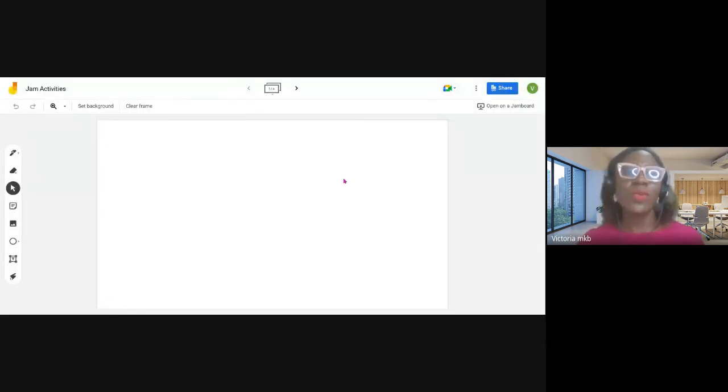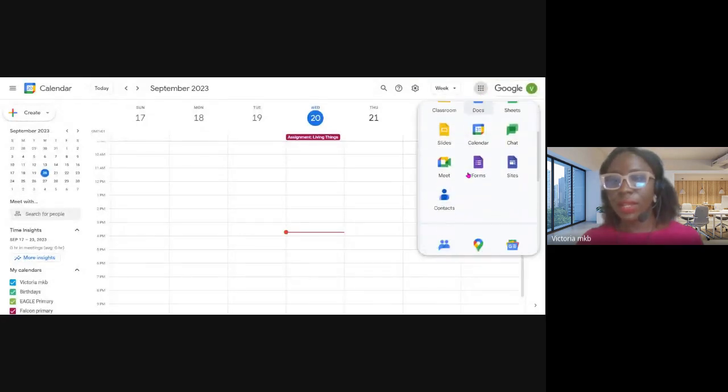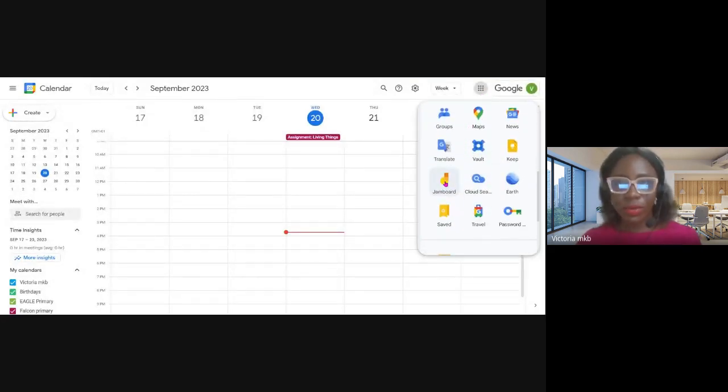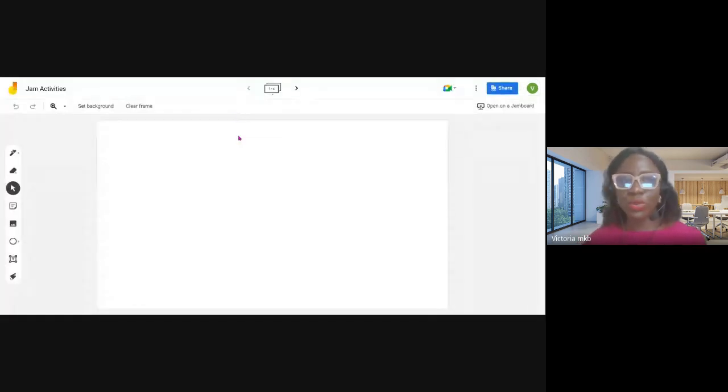Okay, so if you said jamboard.google.com, then you are correct. To gain access to Jamboard, all you need to do is type jamboard.google.com. That's the first way. Another way you can do it is go to your app launcher and then click on Jamboard. When you click on Jamboard, it brings you all the way to Jamboard.